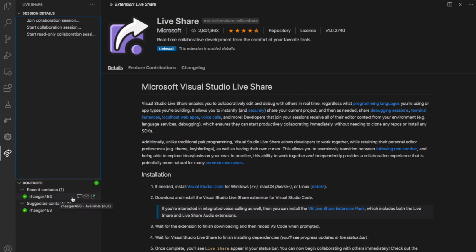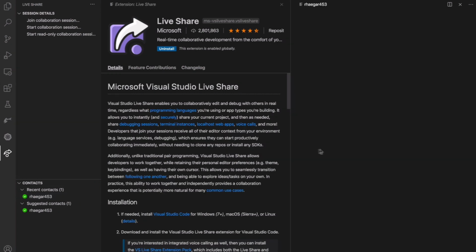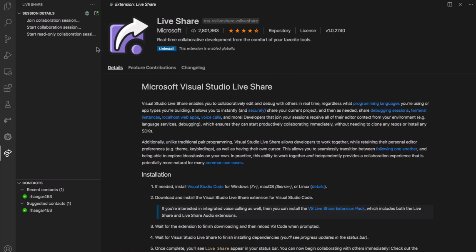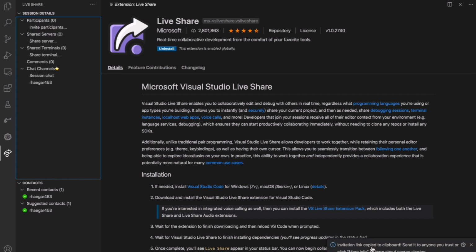One great option that you have with this extension is that you can also chat with the developer. So you have this option here. If you click on that, you can see that a chat box opens here. Okay, so now to start a collaboration session, just click on the start collaboration session option here and it starts.